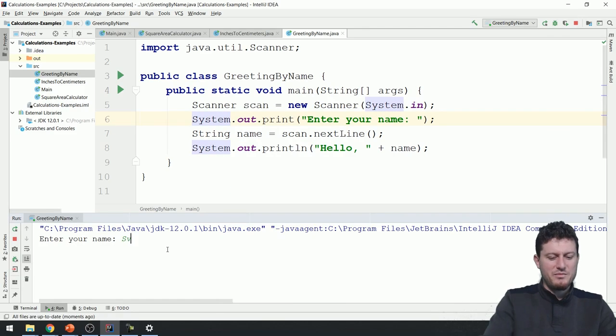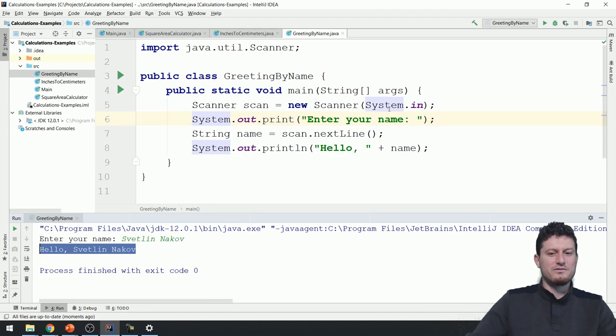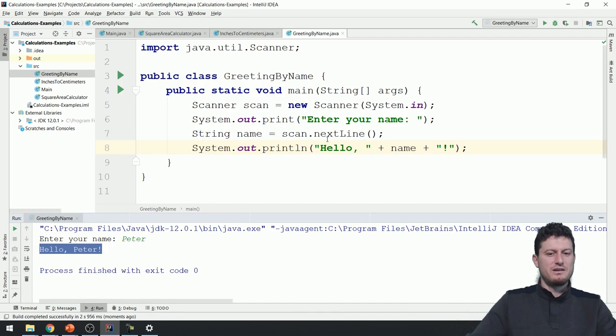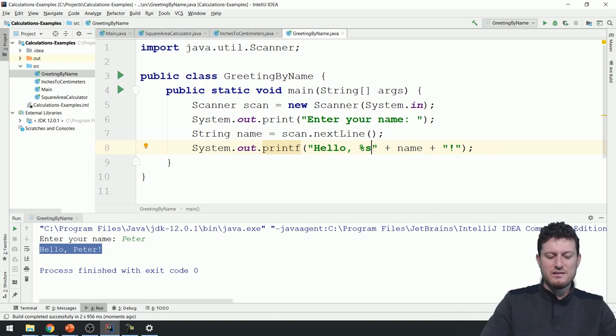Enter your name. My name is Svetlin Nakov. It says, hello, Svetlin Nakov. And maybe it will need something like an exclamation mark at the end. What's your name? I'm Peter. Hello, Peter. It might be like this: printf with hello %s and \n, new line, with name.